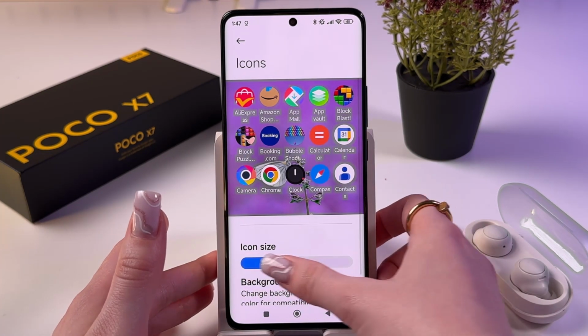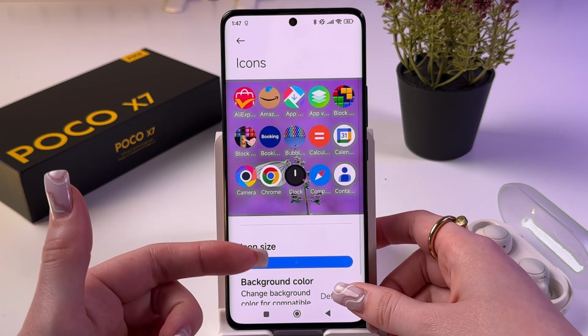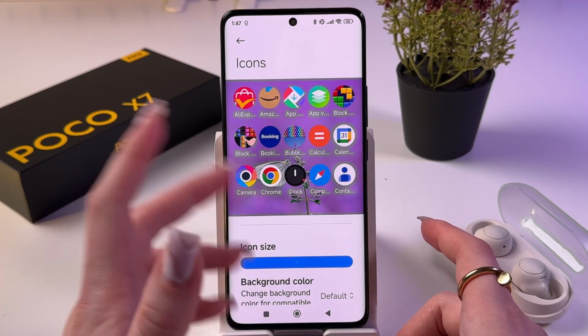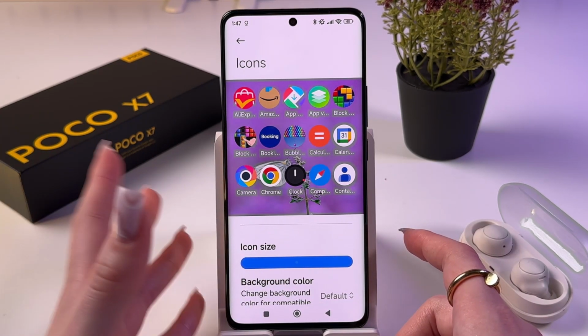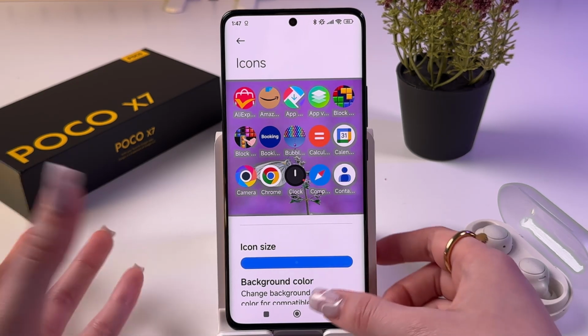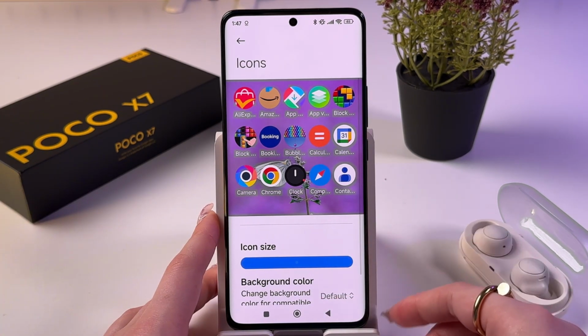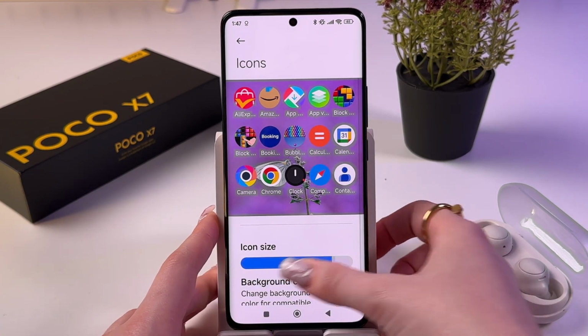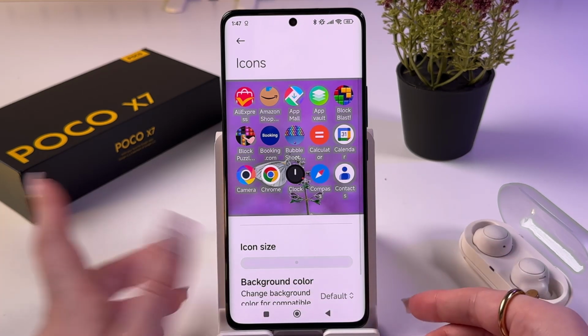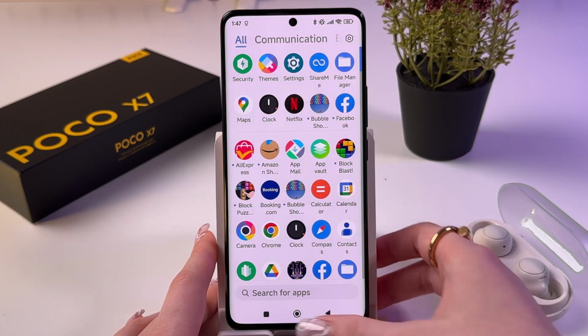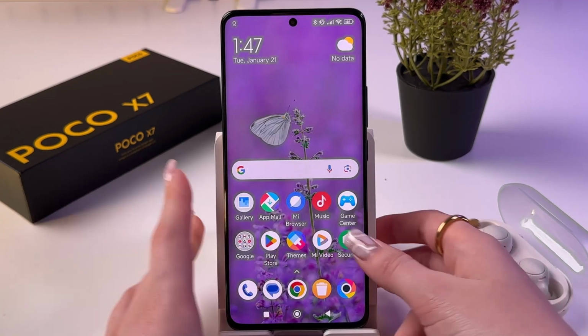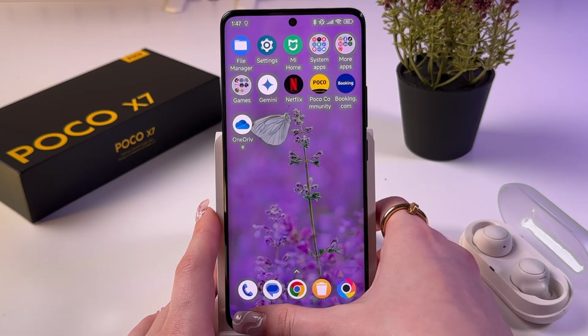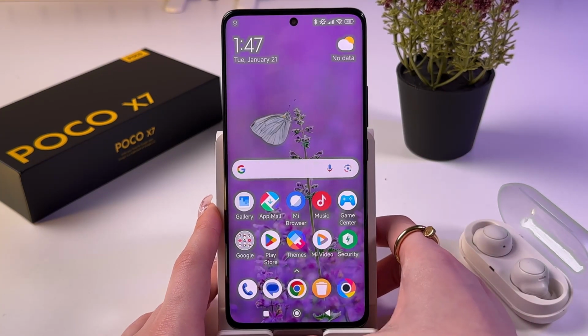And you can drag it right to make icons bigger, but in that case, as you can see, we cannot check full name of apps. So let's enable the smallest option first and check it on our homepage. So here it is. We can see full name of apps and icons are small.